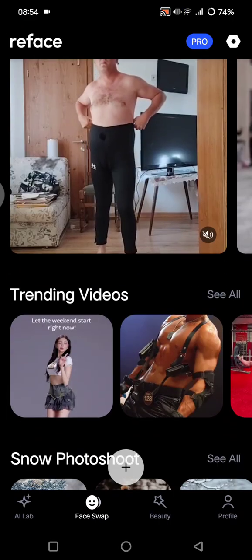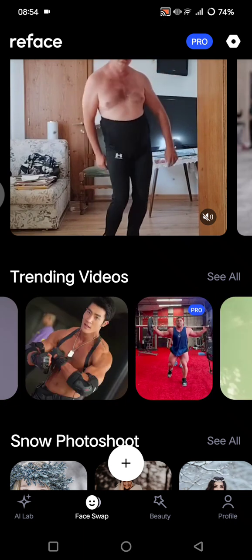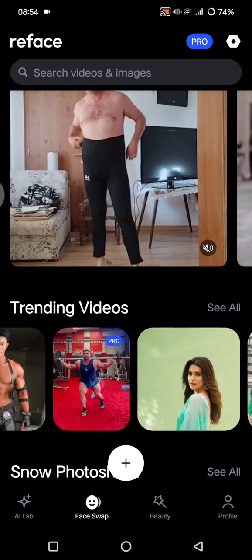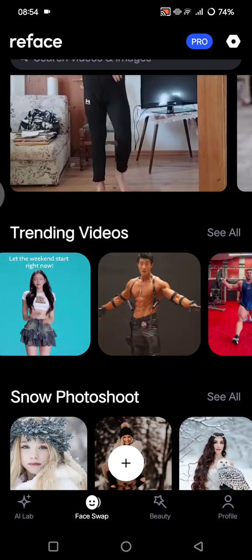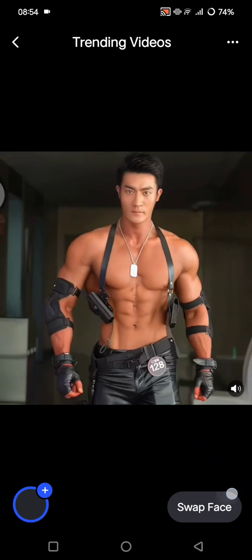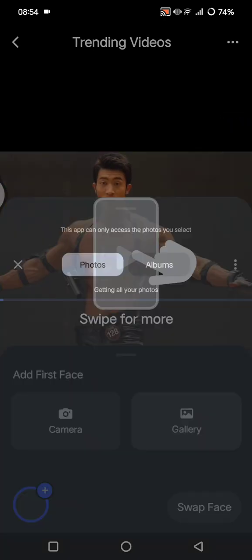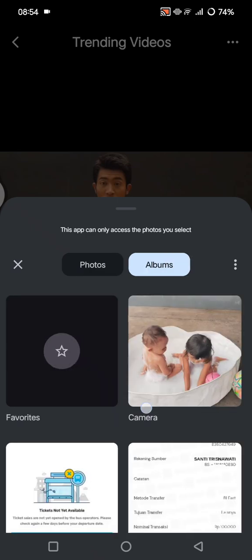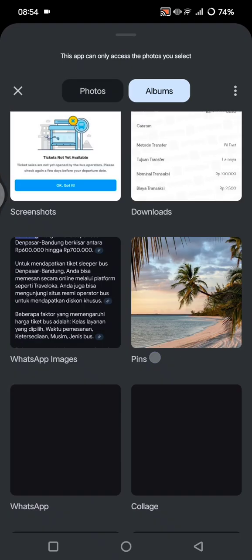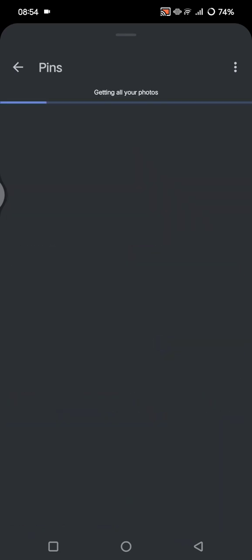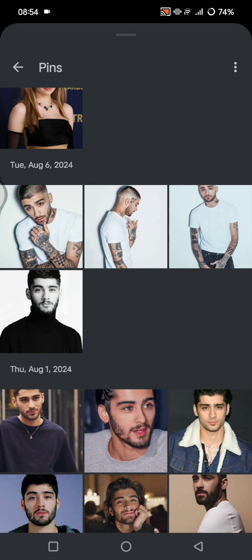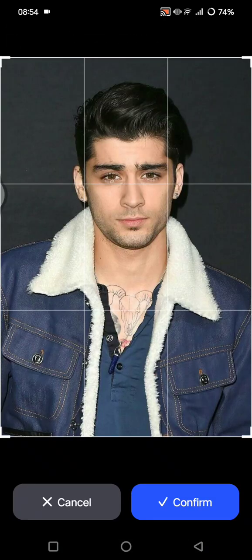Apparently the one before is a pro, so let's just try to use another one. I'm going to swap this video into the photo or the face on my gallery here. Let's try to use this one. Tap on swap face, go to the gallery and choose the face. So I'm going to find one in here. Okay, let's try to use this one right here. Click on a face that you want and tap on confirm.